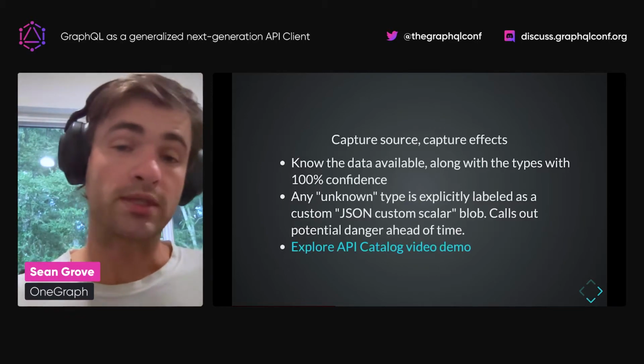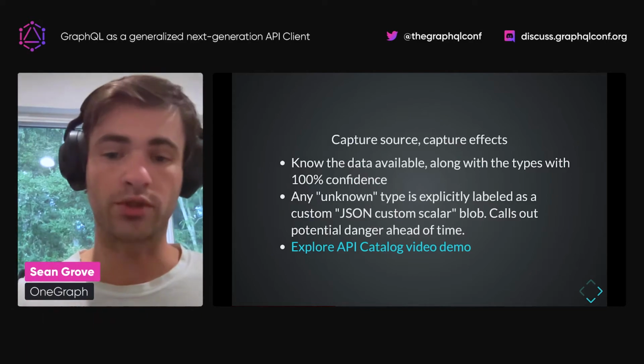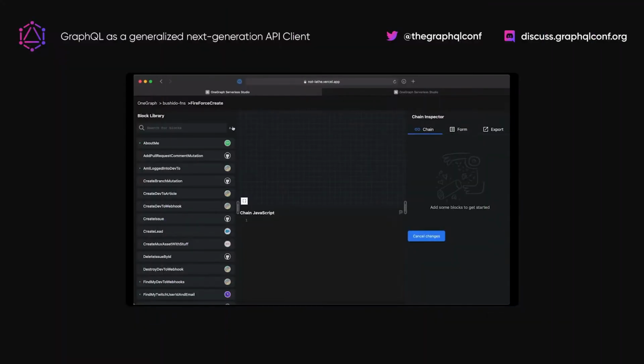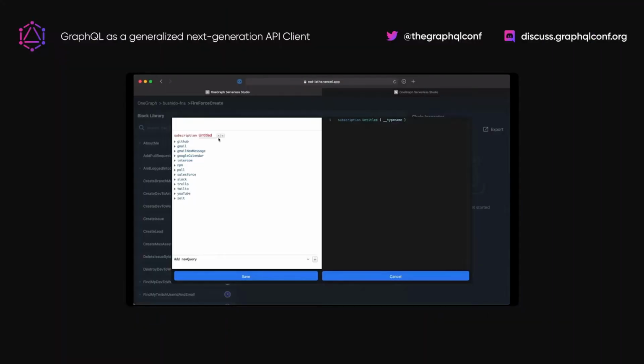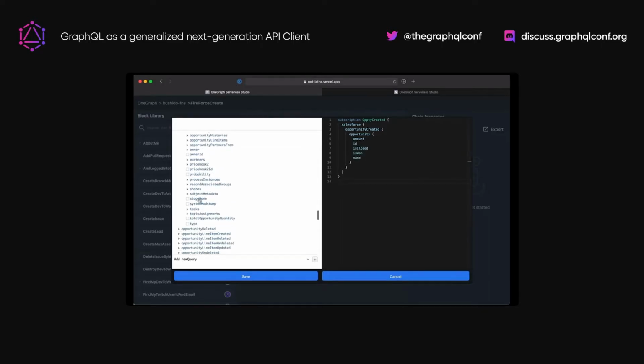So let's take a look at what it's like to actually explore an API using this catalog-based approach. The first thing this chain is going to do is subscribe to Salesforce. And inside of Salesforce, we just want to know whenever an opportunity has been created. And whenever it's created, we'll go ahead and pull out the amount. We'll pull out its ID, whether it's been closed and won, the name, as well as the stage name.